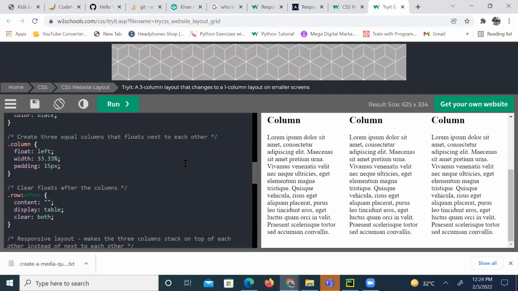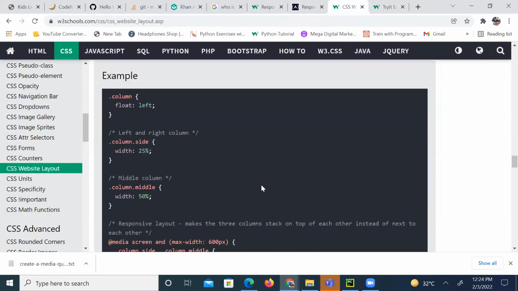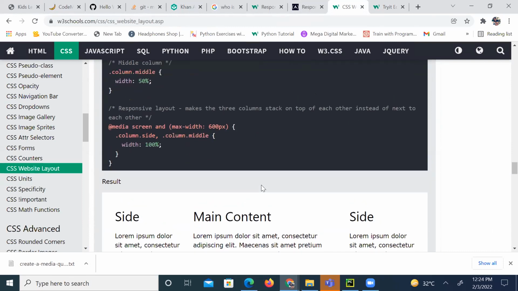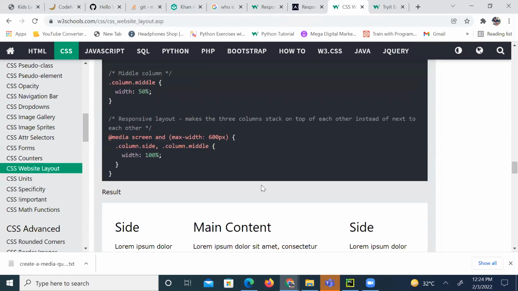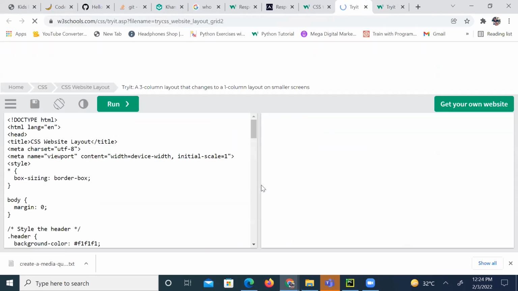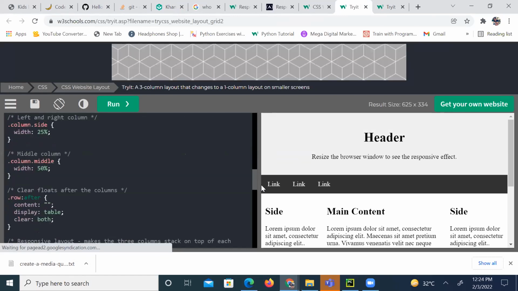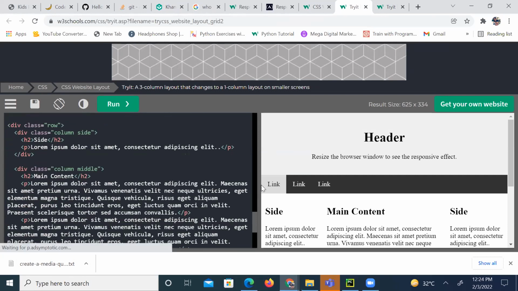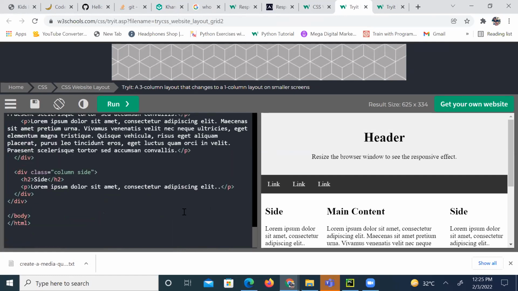If we want one of these columns to be bigger, this is what we'll do. We can see the one on this side. Let me click on it so you see it. The one that they wanted to be bigger, they gave it 3 different names, right? This is the parent name, that's the row. Then in the parent, there's column side, column middle, column side. The 2 column sides are the same thing, where the column middle should be bigger.